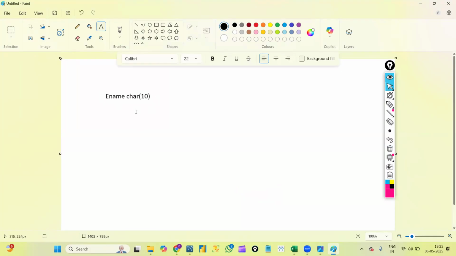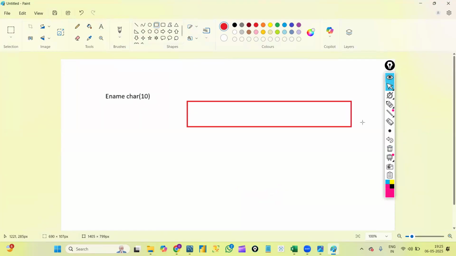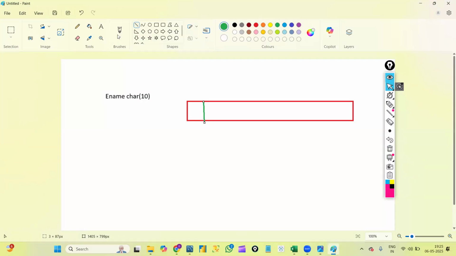If I define like this, what will happen in the backend? Suppose I'm taking one box and dividing it into 10 divisions, because I defined the size here as 10. That is the reason I divided this box into 10.